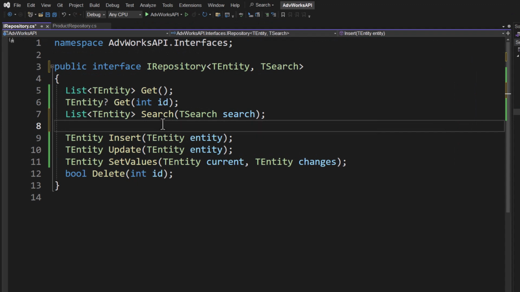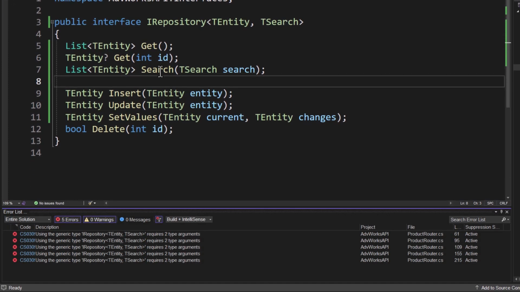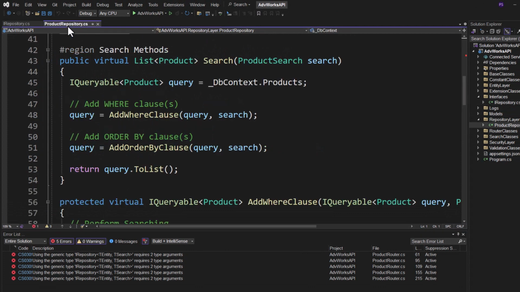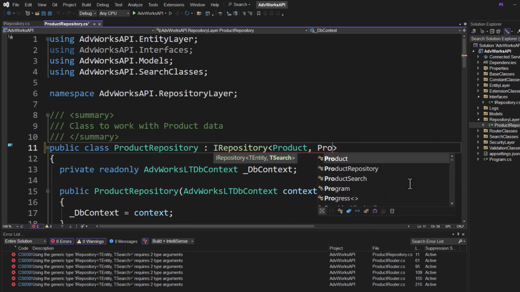Now, by changing this interface, we've now broken a lot of places in our application. So if we do a build here, we should see that we're going to get some errors. If we go to the IProductRepository, the first thing we want to do now is change this and add on ProductSearch.